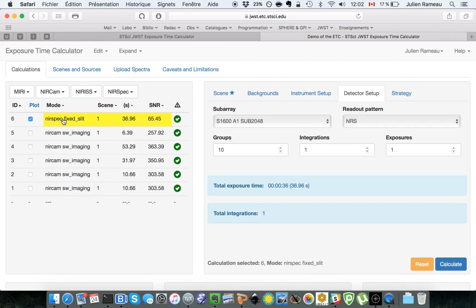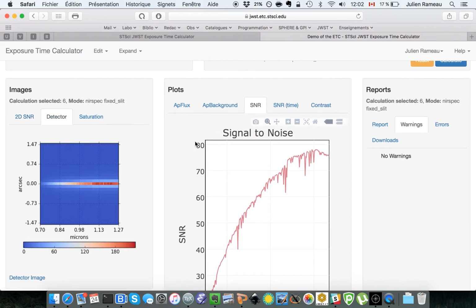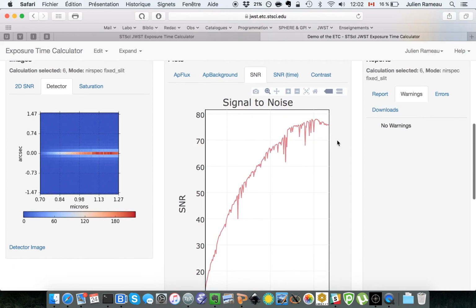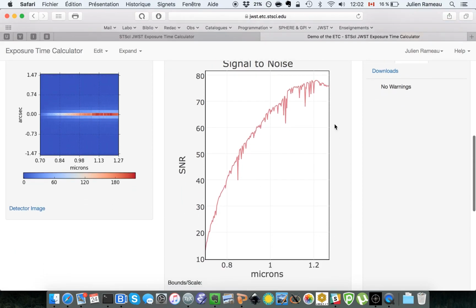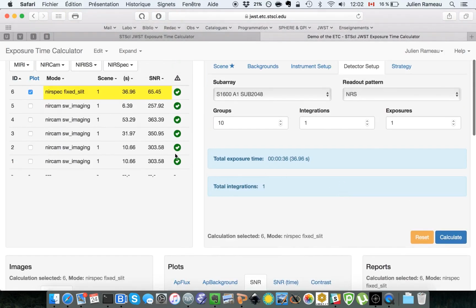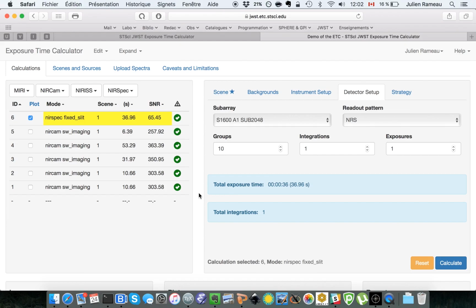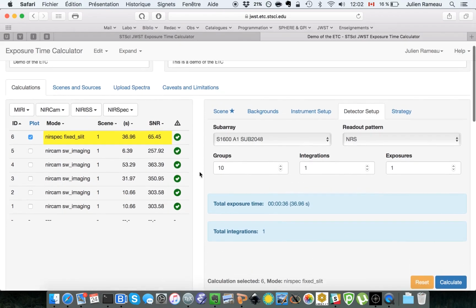So the calculation is now complete. So we see in the output the trace on the detector. We also see the spectrum of the source, actually the signal-to-noise ratio as a function of wavelength, and we have the same information in the table. So you can do the same batch expansion and the same copy and paste option to explore the parameter space for spectroscopy in the ETC. Alright, so actually that's it for the demo, but I will show you just some more advanced features.